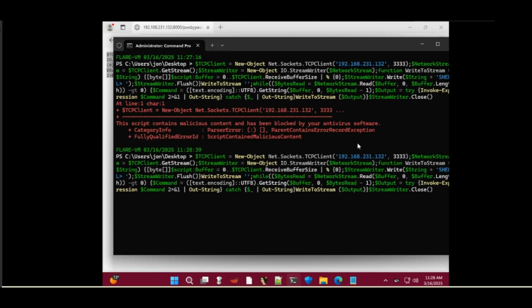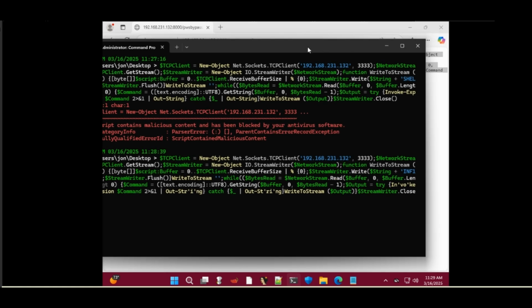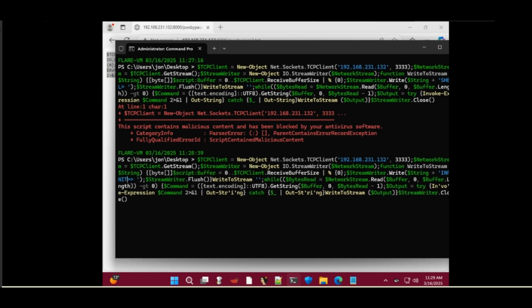All right, so let's do a little tampering. Tamper with this one. All right, everything's looking good. I want to call this infinite exploit, infinite shell. That's gonna be cool.